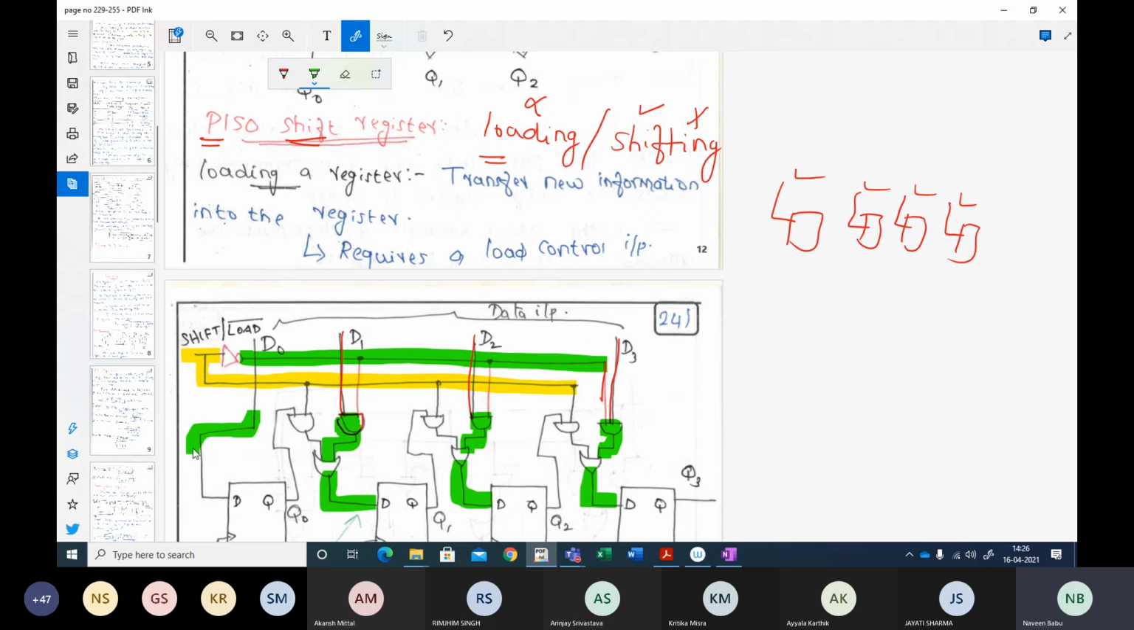For the first one you do not require it, but anyway, whether this is serial input or parallel input, you are just going to load, right? So now what will happen is that this is not active. This yellow one is okay.